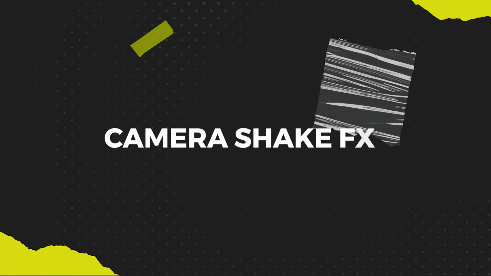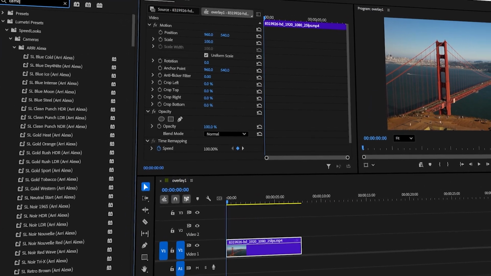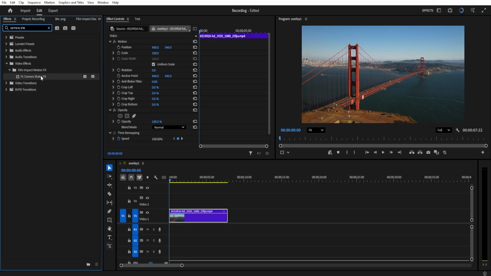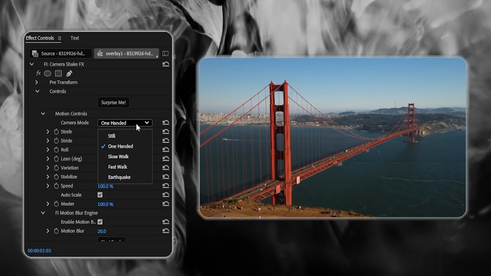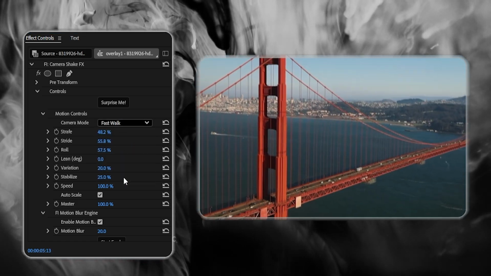Next up is the Camera Shake effect. Super simple to use. It adds realistic shake to your footage. This is perfect if your clips feel a little static or flat. Just drop it on and suddenly your footage has more energy, more movement. It really makes it pop.